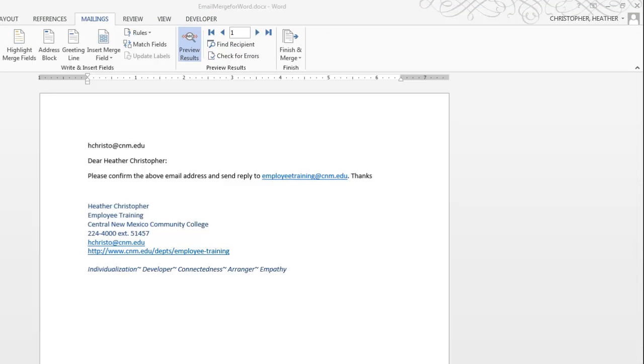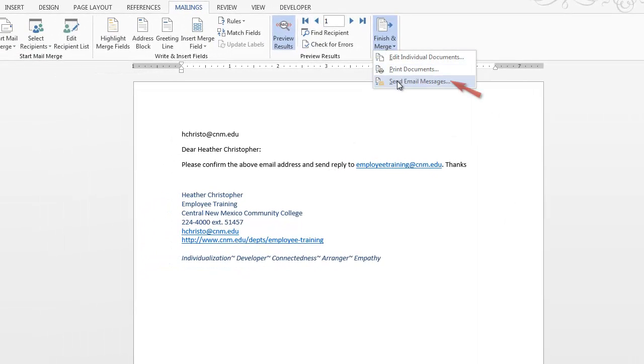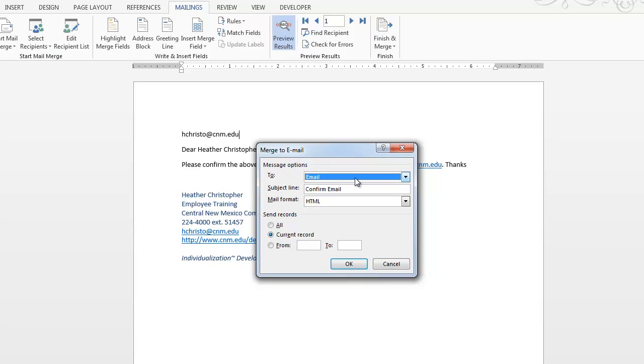Now I will complete the fourth and final step. I will merge and send an email. First I will click on Finish and Merge, and then select Send Email Messages. In the To box, I will select the name of the email address column from my data source. Please note, Word sends an individual message to each email address, so you cannot CC or BCC other recipients. Also, Mail Merge does not allow for email attachments.